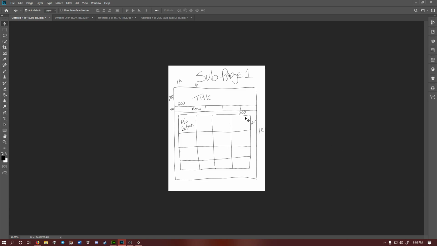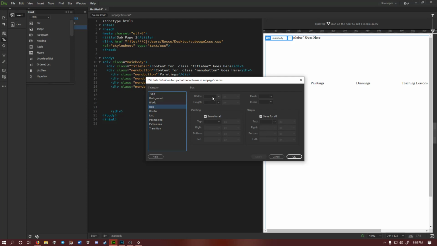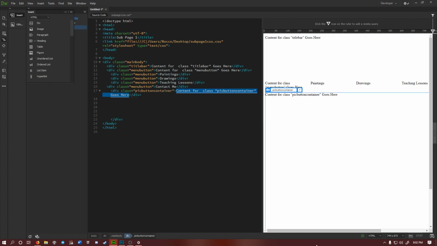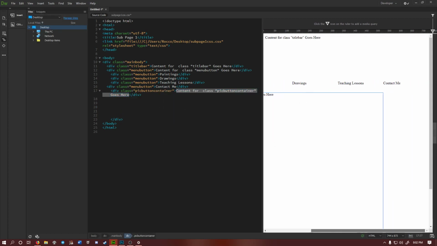All right, so if I know that these are 200 by 200, and it's a 4 by 4 grid here, we got 2, 4, 6, 8, 2, 4, 6. That might be a little big, but let's see what happens. And we'll do an 800 by 800 container for it because we're containing the other pick buttons. We're gonna float these to the left. Okay. Oh my goodness, look at it, it's sitting there.